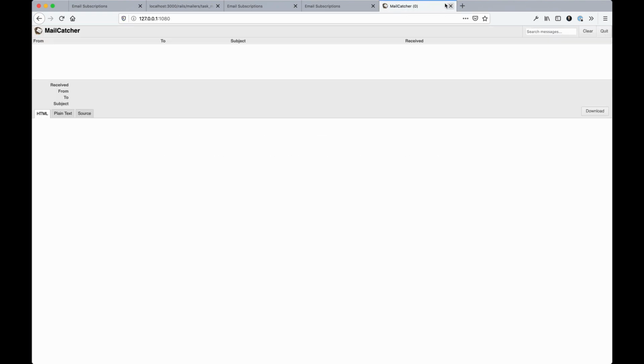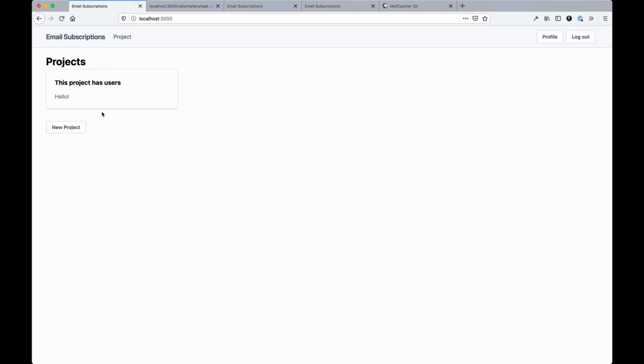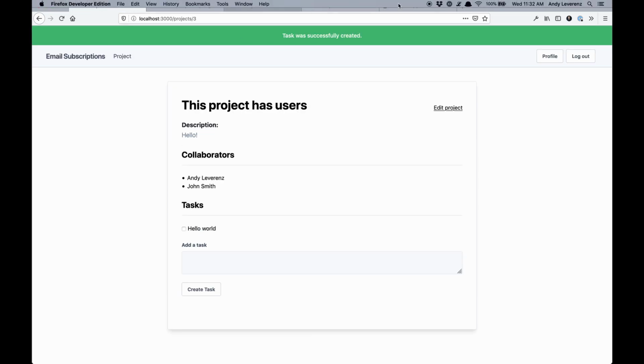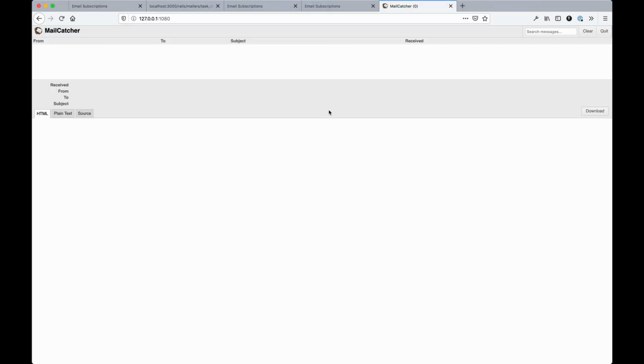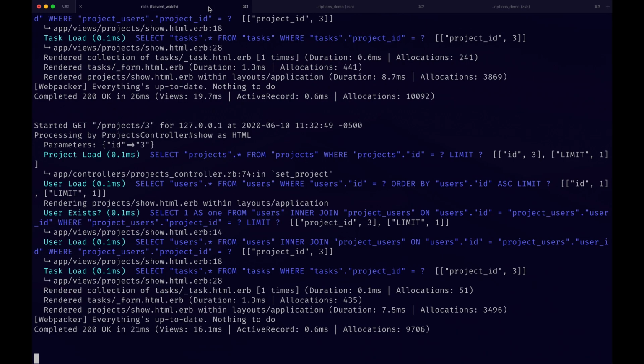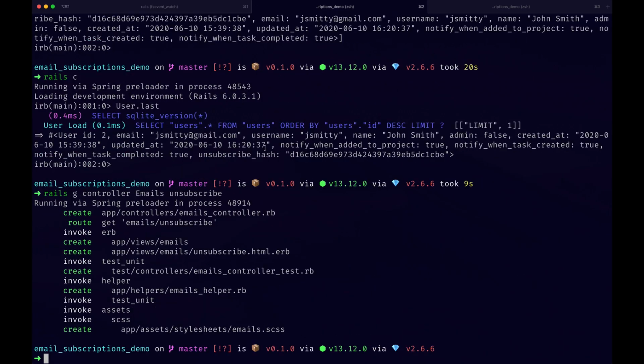And right now, if we were to create some sort of task or a project, let's say a task at this point. So hello world. Task was created. I don't see an email. That's because we aren't running Sidekiq in the background. So one other thing we need to do on top of running MailCatcher and our Rails server is running Sidekiq. You can do that assuming you have Sidekiq in your project. Bundle exec sidekiq. This is what I typically run.